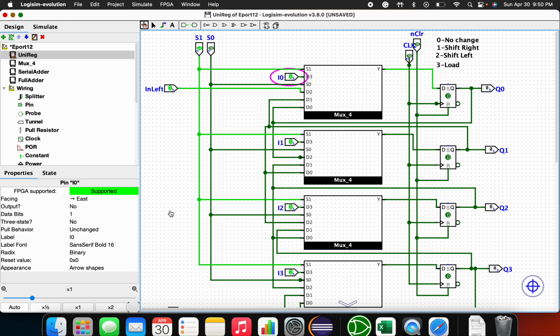Next is going to be parallel load. This is when all the data is stored into the register simultaneously, and for all of these definitions, I can demonstrate on this universal register. And then lastly is going to be our serial load, and this is when data is stored into a register 1 bit at a time. And then we can just go ahead with the modes.